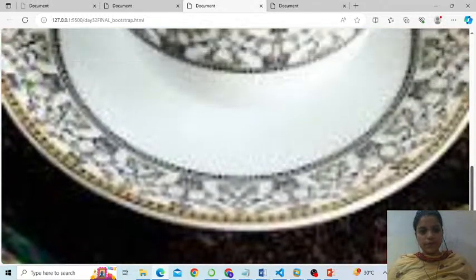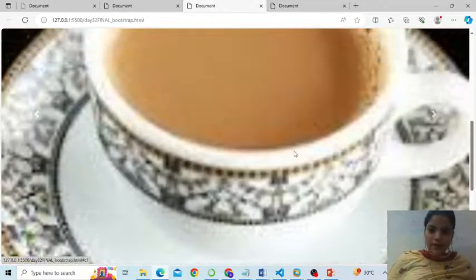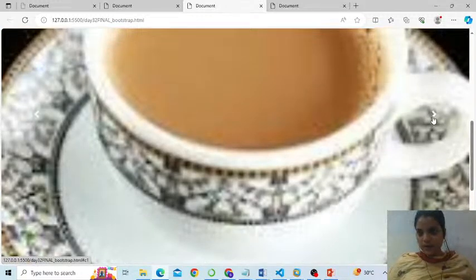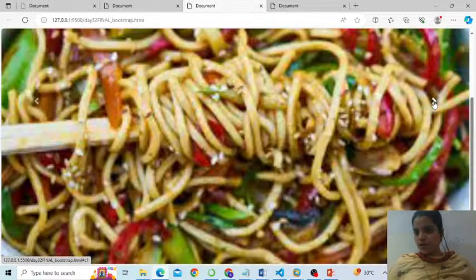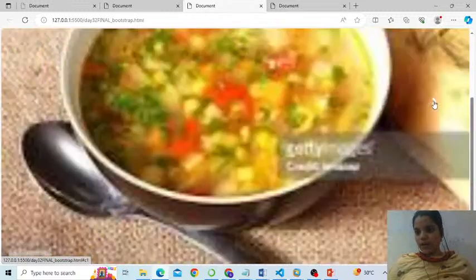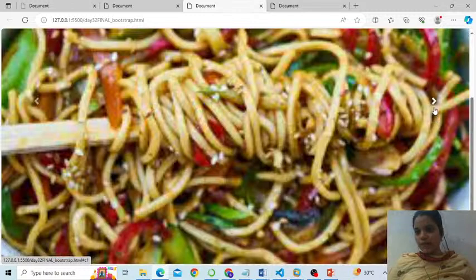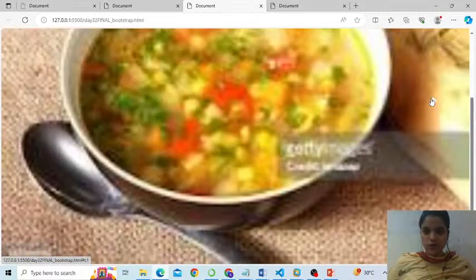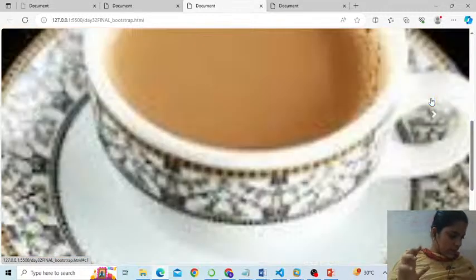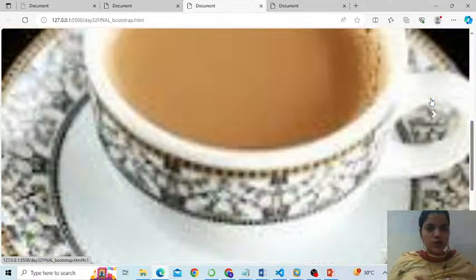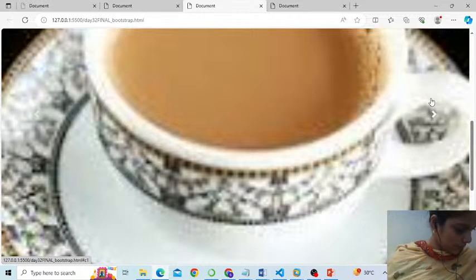Is that fine, people? Code for previous and next understood. Look at this one, guys. This is for the next one, this is for the previous one. If I click next, here we go. Again, if I click next, here we go. Again, if I click next, that means it is starting from the first one. Again, click next. Please acknowledge in the chat section, are the next and previous controls clear or not?